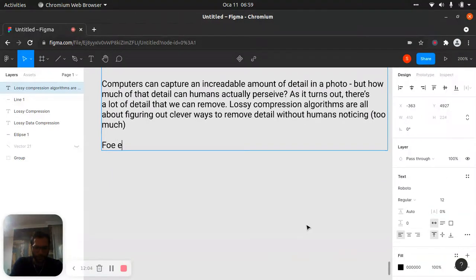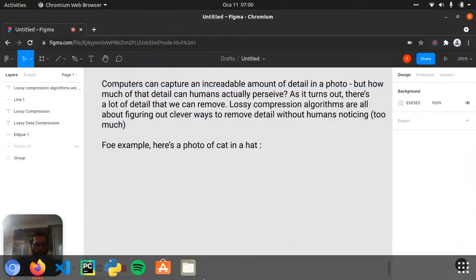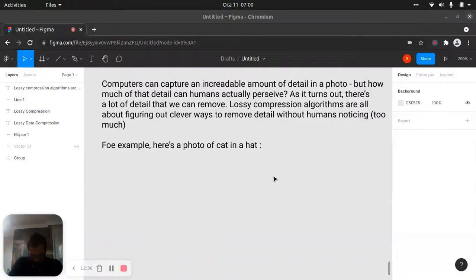Let's say, for example, here's a photo of a cat. Here's a photo of a cat in a hat. Let's look at it. I will show it to you now. Where are the files? Right here. You can see with me.